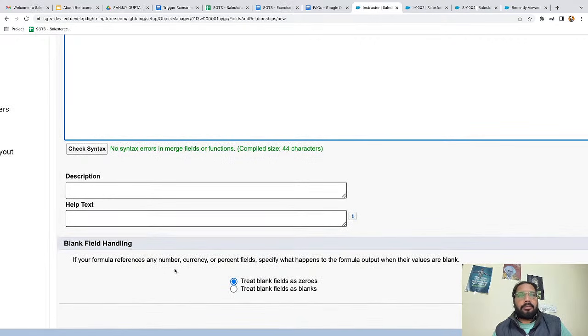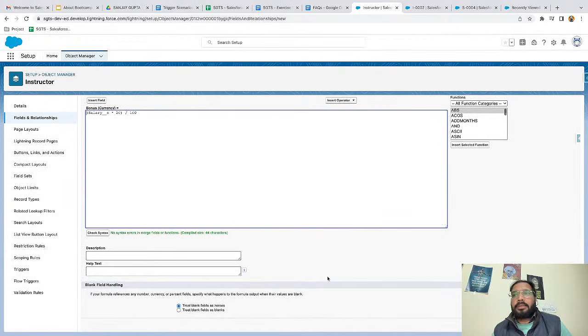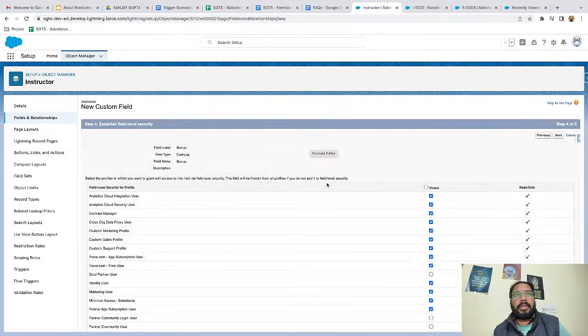Then it is important, if your formula references any number, currency, or percent field, to specify what happens to the formula output when their values are blank. So if there is no value calculated, you can treat blank fields as zeros or treat blank fields as blanks. So I'm selecting the first option. Now I'm just clicking on next so that this formula field will be created, clicking on visible to all the profiles, and here you can see read only is checked by default.